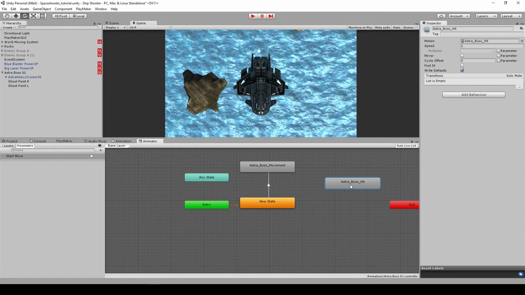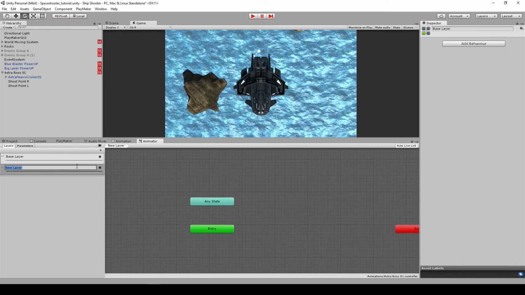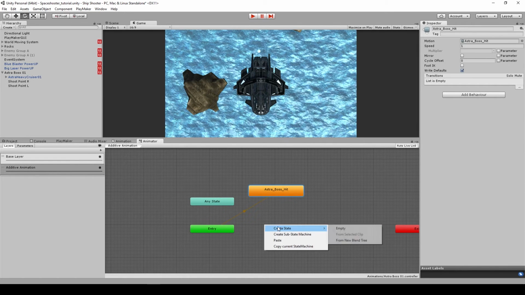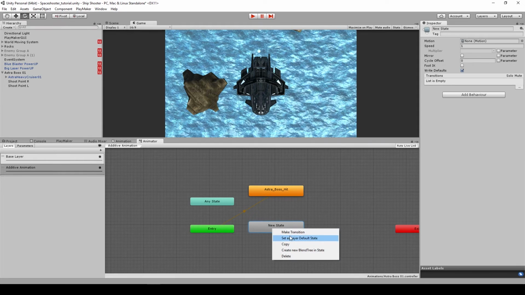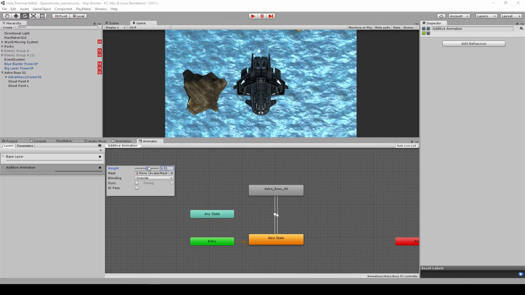And then we are going to copy the Astrobus hit, and I'm going to create a new layer. So let's create a new layer, and this is for the additive animation. And let's paste this Astrobus hit and create also an empty state. Set this empty state as the layer default state. Make a transition from new state to Astrobus hit, and from Astrobus hit back to new state. So we have a back and forth transition here. For the additive animation, set the weight to 1, and the blending to additive.